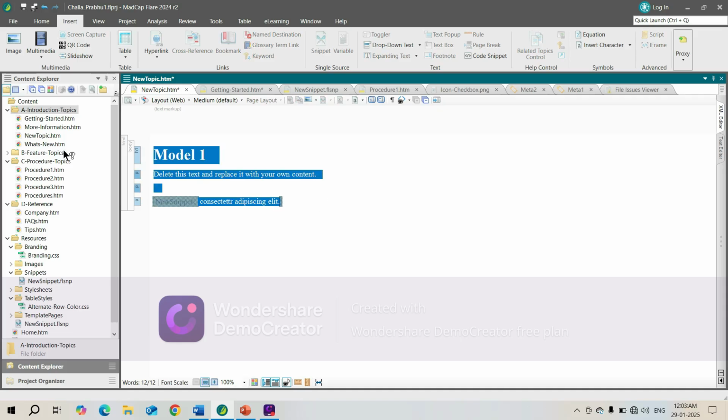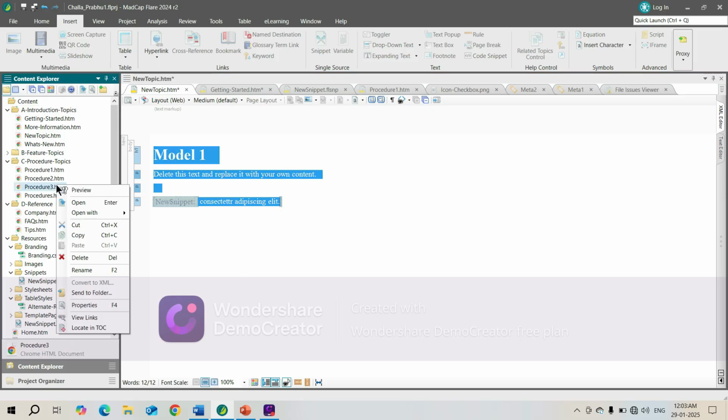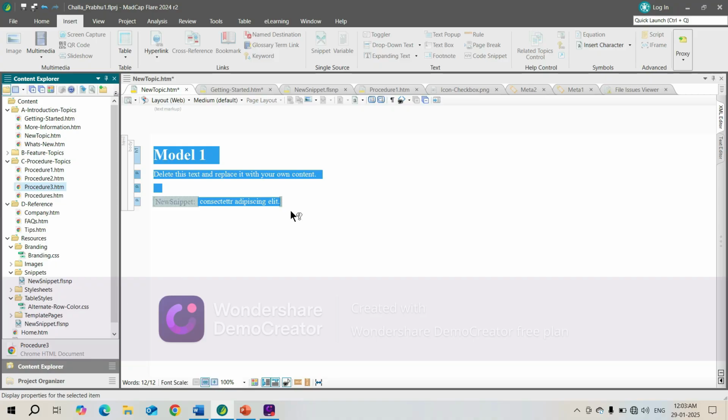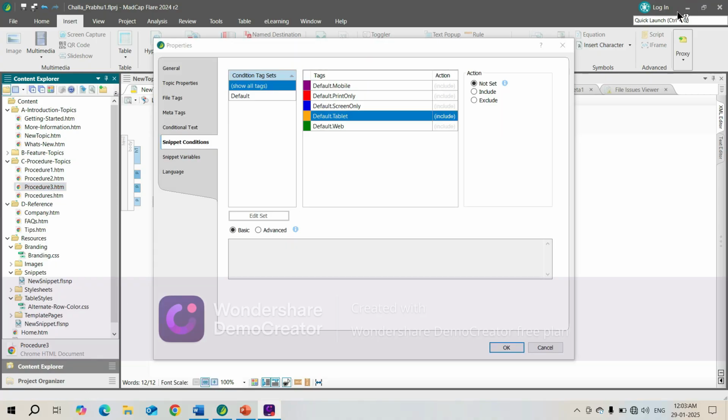So there will be two files which will be created, and then I'll go to the topic, go to the properties, and say that I need to apply a snippet condition for that particular file. It means that at the time of creating an output, one output is going to be printed for model 1 and the other one for model 2. But overall, they are all going to have these two contents in one single file.